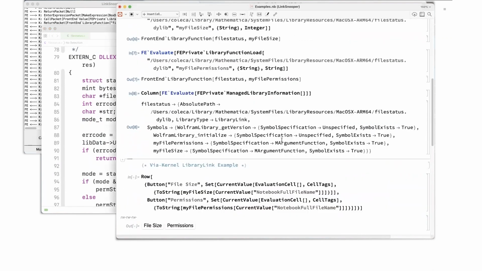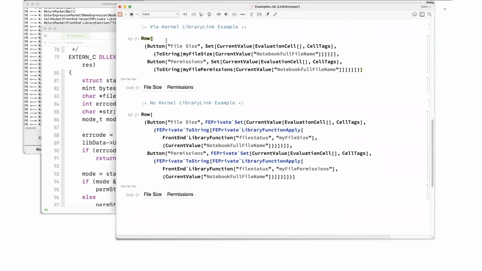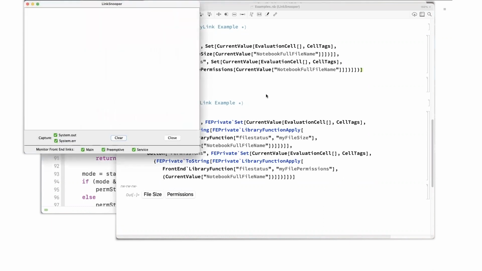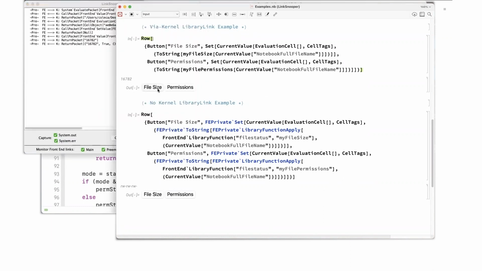So we'll get back to this. In this example, we have two buttons. Our first button will update the cell tag of the cell with the button with the file size, and the other one with permissions. This is the naively implemented version, which I will clear. I click file size. You'll see we get a bunch of traffic, but it does update the cell tag.